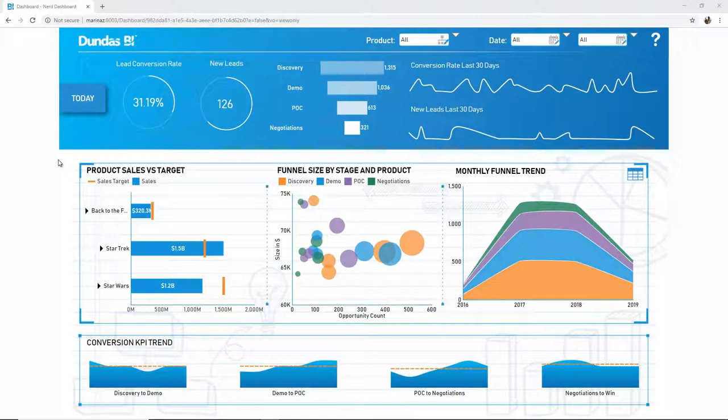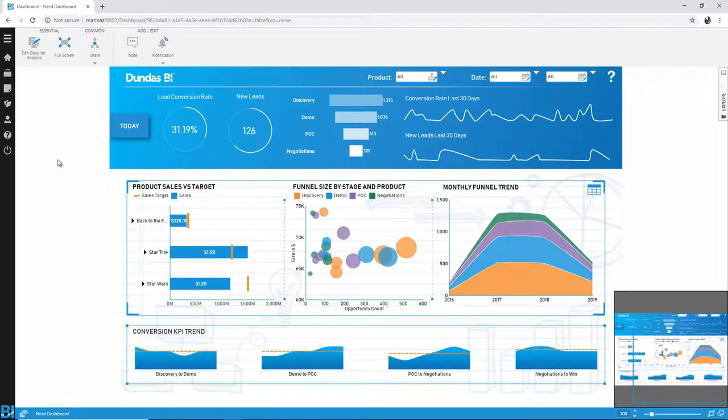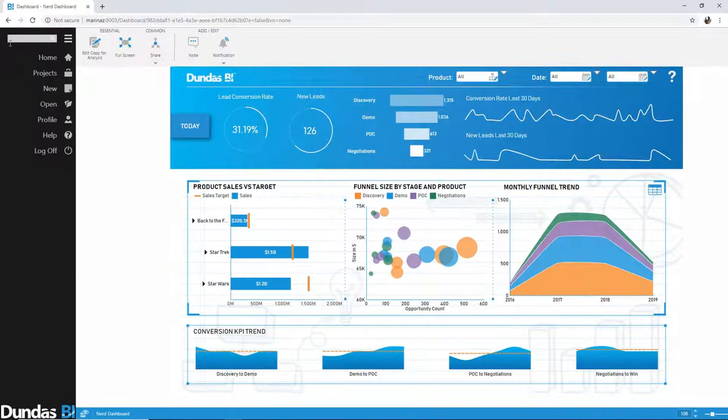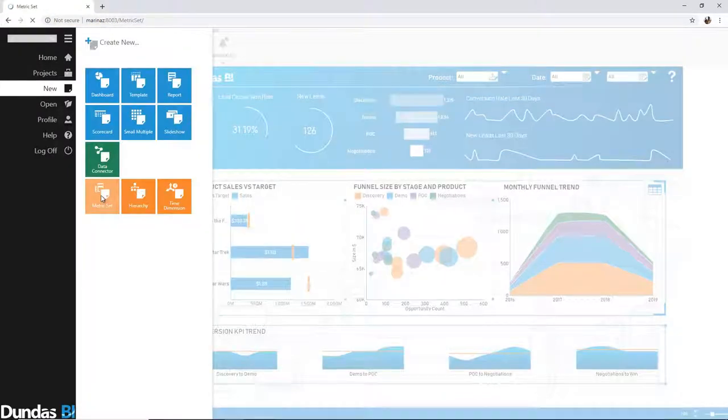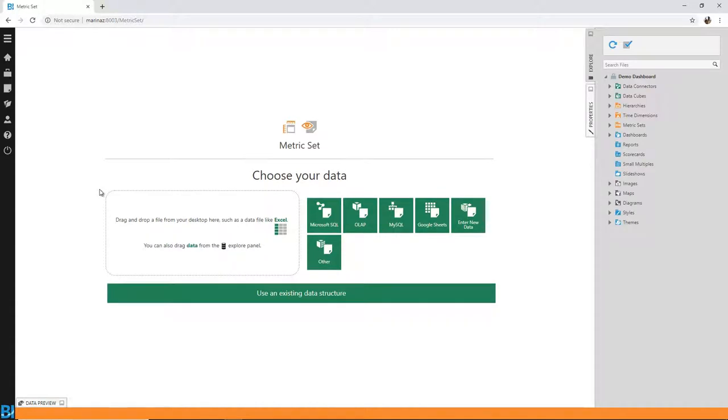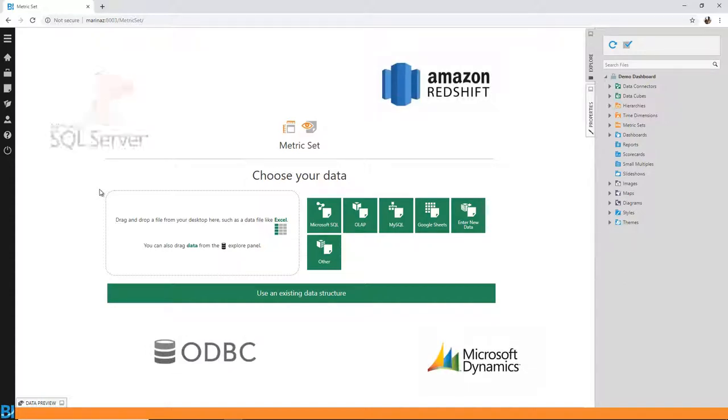We're going to take a look at how power users build visualizations and dashboards using Dundas BI. This user type differs from our standard user because they have the ability to create single visualizations using Dundas BI's metric set designer. With this designer, you're able to define and visualize your key performance indicators, or KPIs. Power users can also drag in data from various data sources and perform analysis in real time.